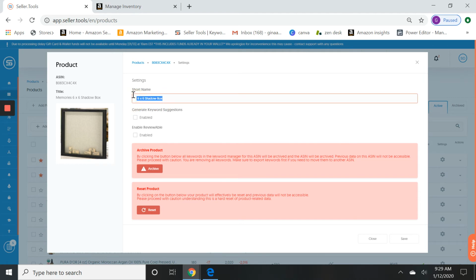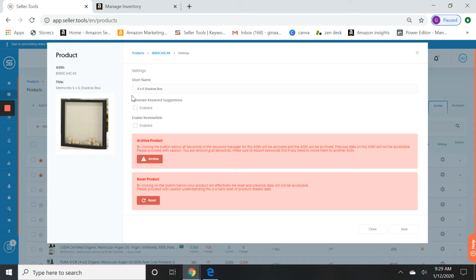So let's say we want to put like 6x6 shadow box. There we go. 6x6 shadow box here. Or if we want to do something different, like we want to say that this is green or this is glass or whatever, you can just go ahead and put that in there. So I'll just put glass so you can see how it changes.